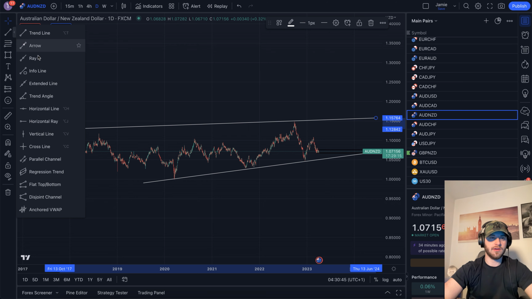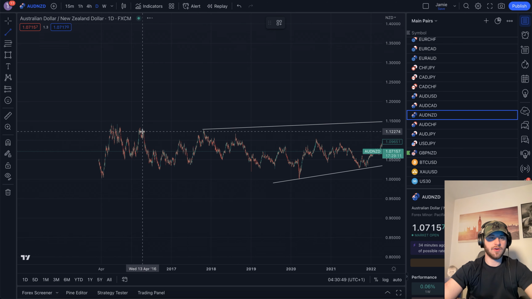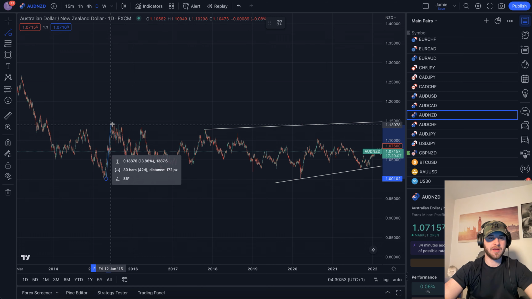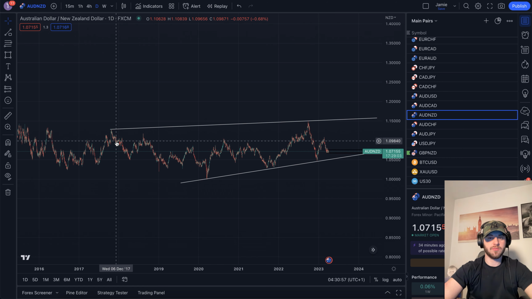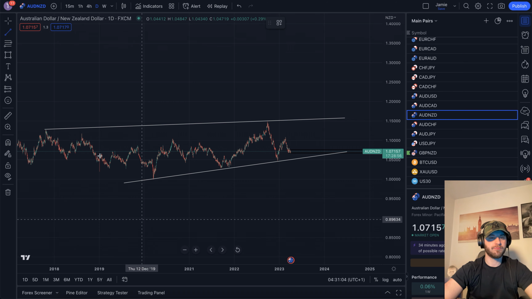And you've got the info line, lots of different tools here that can give you more information. But yeah, the info line is also a great tool to use if you want to measure how many pips price has moved, for example. And this just gives you an understanding, like I say, of what may happen in the markets.